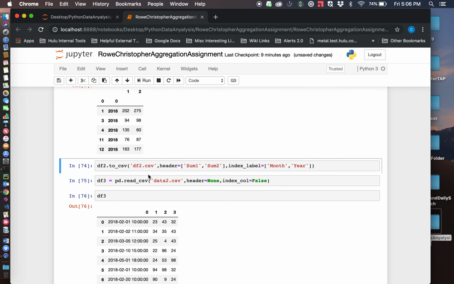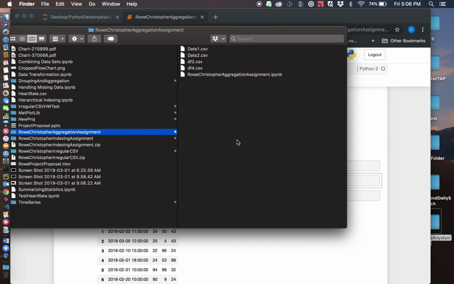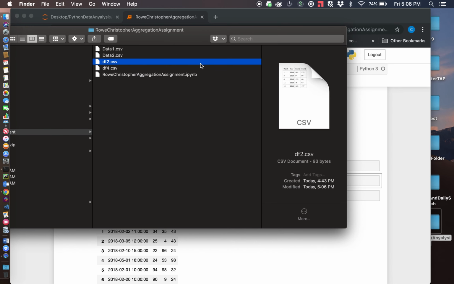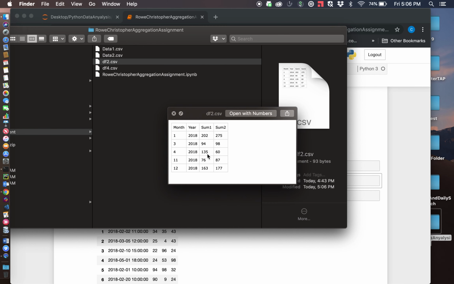And then when I'm actually outputting the CSV, I include a header for the sum 1 and 2 and index labels for month and year to make that as clear as possible. So if I run that and then just double check to see what the output looks like, I can see df2.csv and things are looking good where I have the label for month, year, sum 1 and 2.